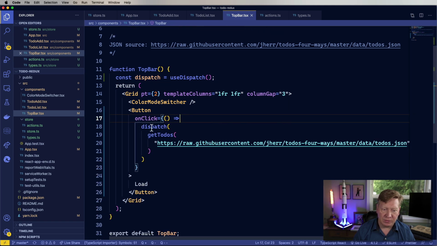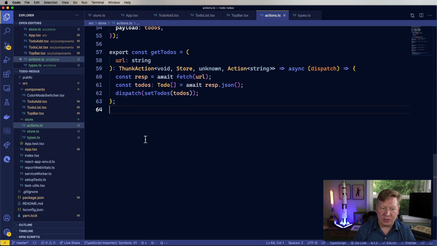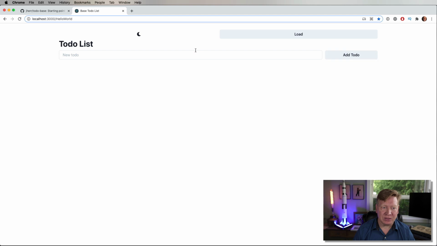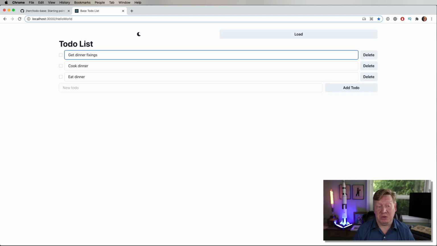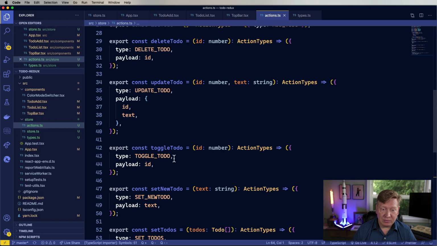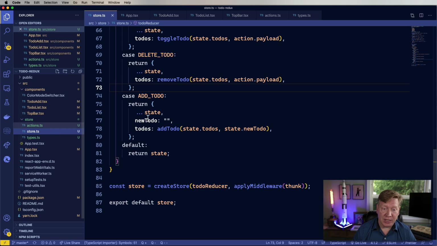Yeah, there we go. So the click dispatches get to-dos, and that then goes and does the fetch, gets a JSON response, and then it dispatches again and calls set to-dos with that. So let's give it a try. Let's see if that actually works. All right. Load. Hey, wow. Worked first time. Okay, cool. We're done. But wow, there's a lot to look at, right?